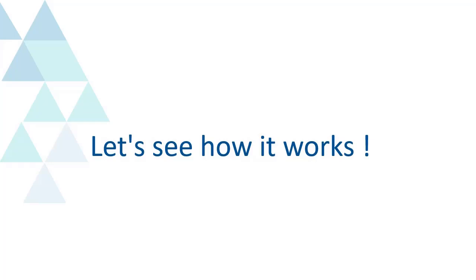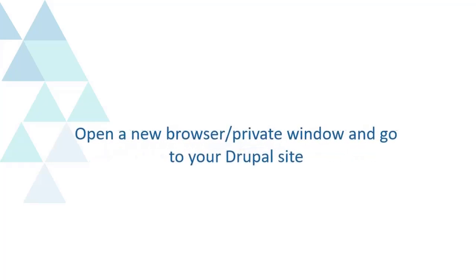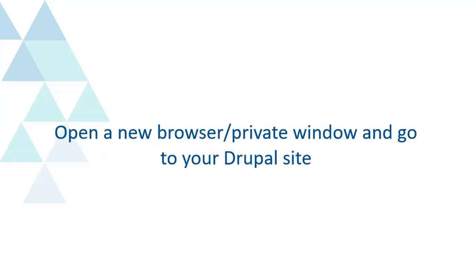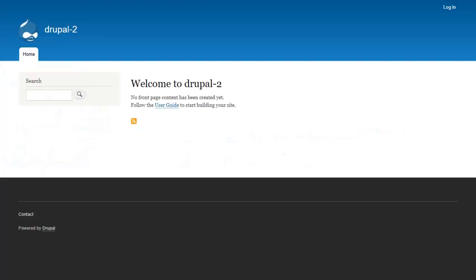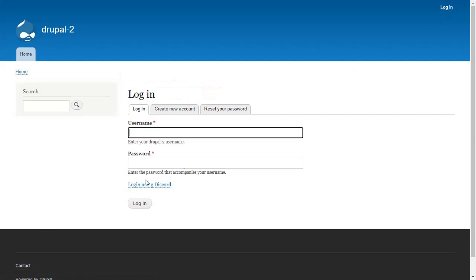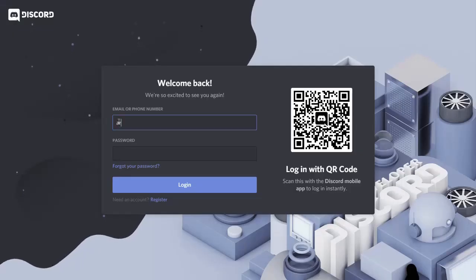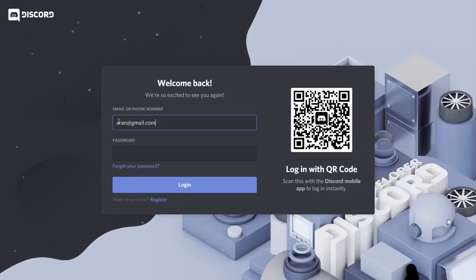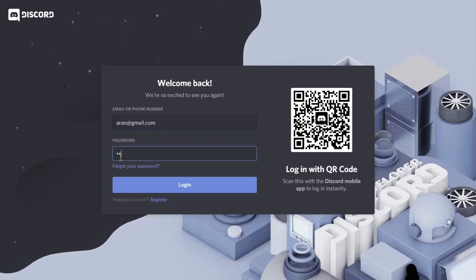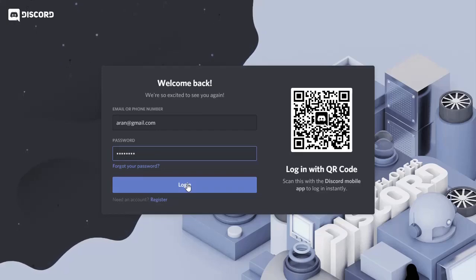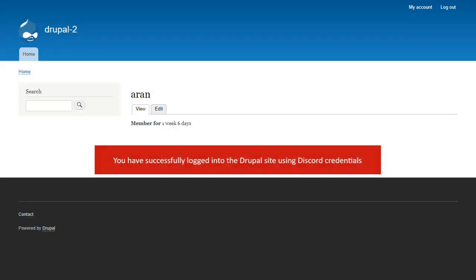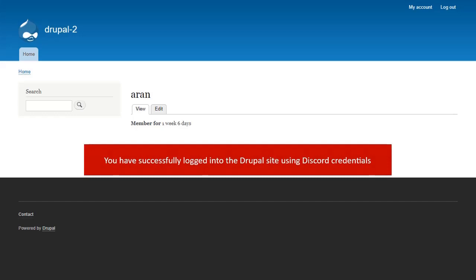Let's see how it works. Open a new browser or private window and go to your Drupal site. Now, click on this link to initiate the SSO from Drupal. Log in here with Discord credentials. You have successfully logged into the Drupal site using Discord credentials.